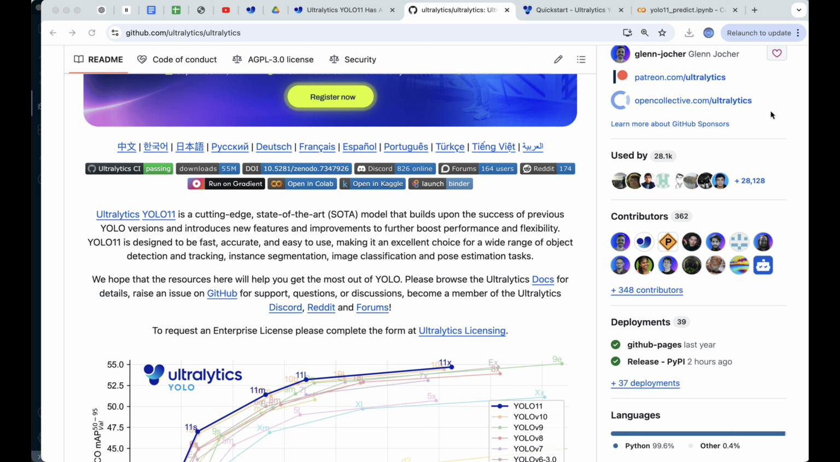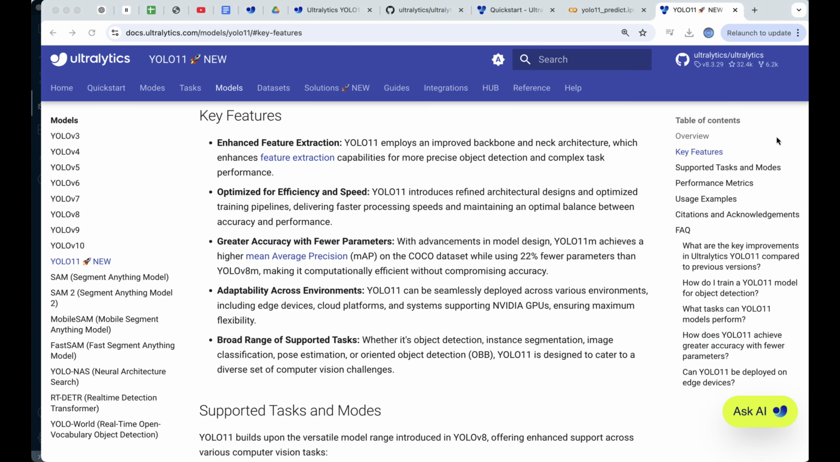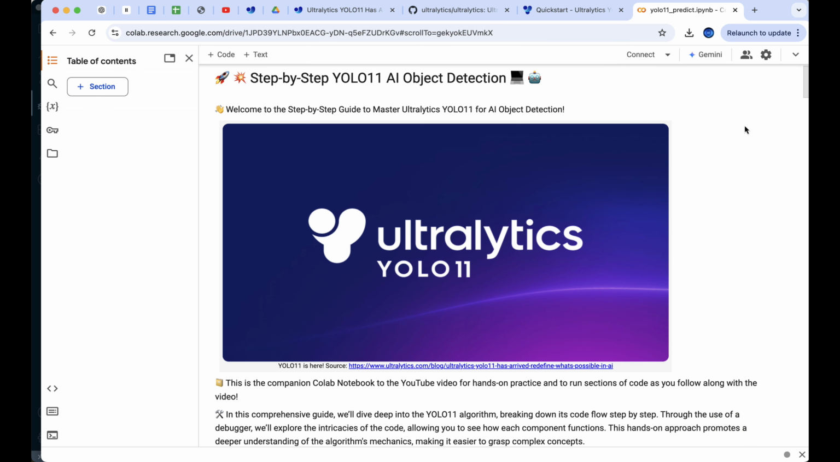Ultralytics YOLO11 is a cutting-edge, state-of-the-art model that builds upon the success of previous YOLO versions and introduces new features and improvements to further boost performance and flexibility. YOLO11 is designed to be fast, accurate, and easy to use, making it an excellent choice for a wide range of object detection and tracking, instance segmentation, image classification, and pose estimation tasks. Again, welcome to the step-by-step guide to master Ultralytics YOLO11 for AI object detection.